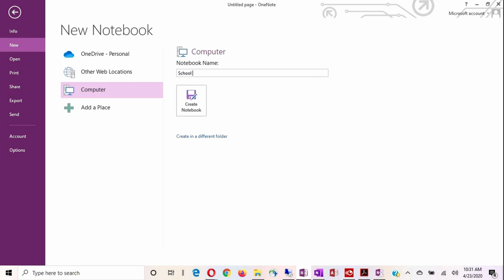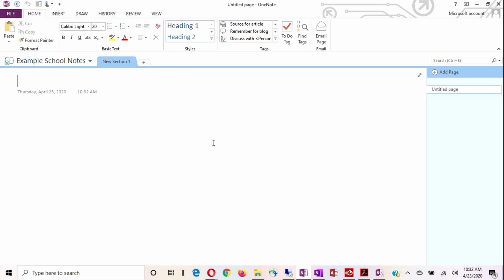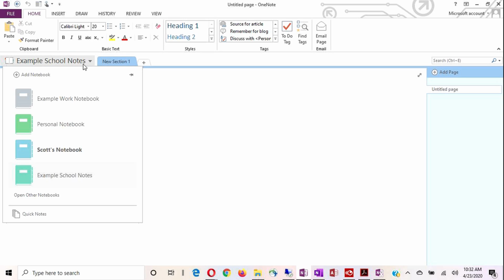I'll call this, if I could spell, School Notes, example School Notes. I'm going to save it to the default location. I'll put this in where my other notebook is, so I'll click change location. I'll go to my desktop, to my OneNote class files, and say create the notebook here. So there's my new notebook, my example School Notes.